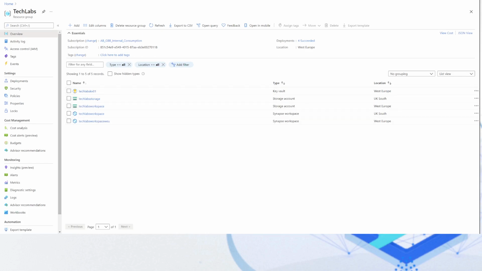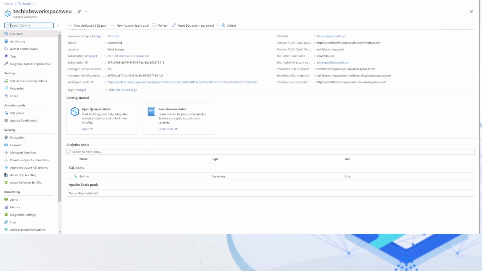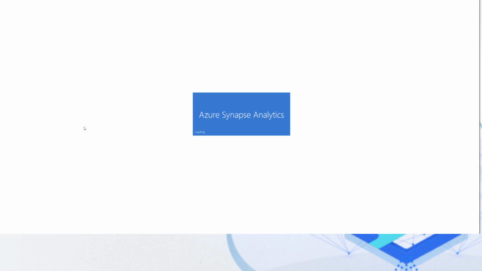So I've got all of that set up. If you don't, then you should probably go ahead and do that now. So the first thing we want to do is open up the studio.